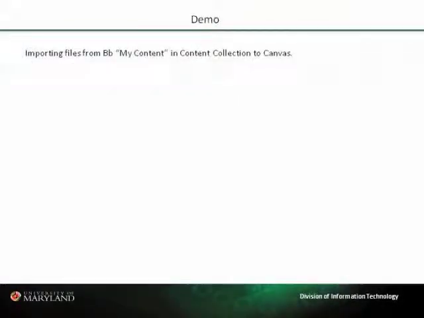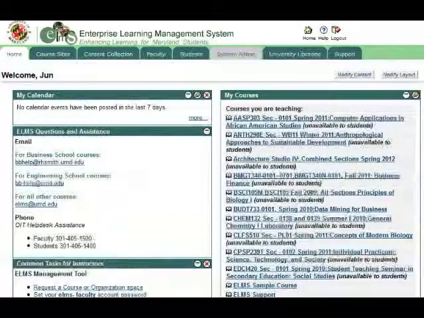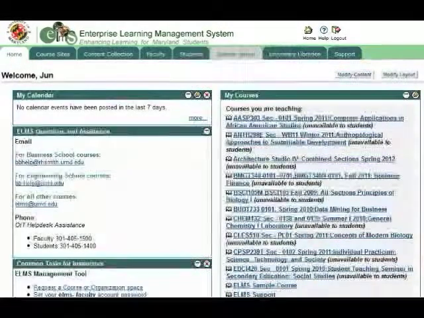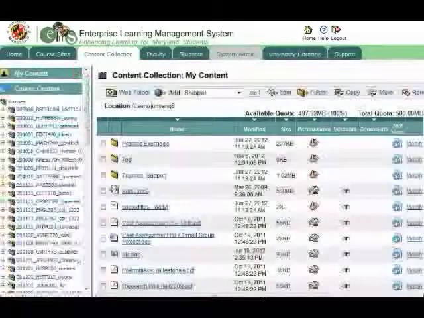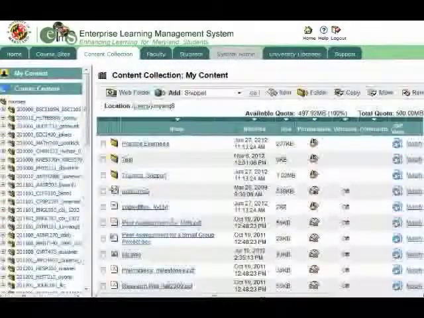Next, I'm going to show you how to manually migrate your document, import the document from your content collection under the My Content folder to Canvas. So I'm going to share my desktop now. Okay, so here's my Blackboard space. Now I'm going to go to my content collection. I'm going to access my private folder under my content collection.